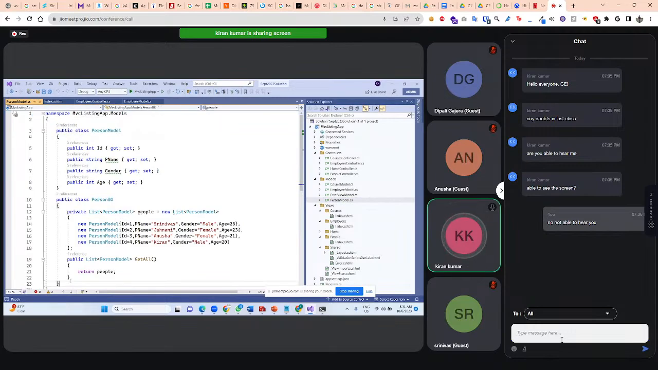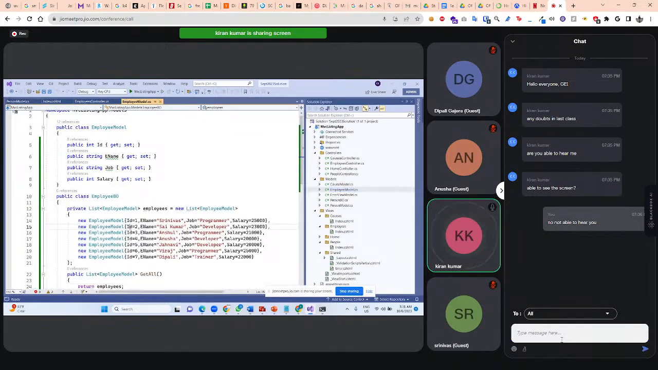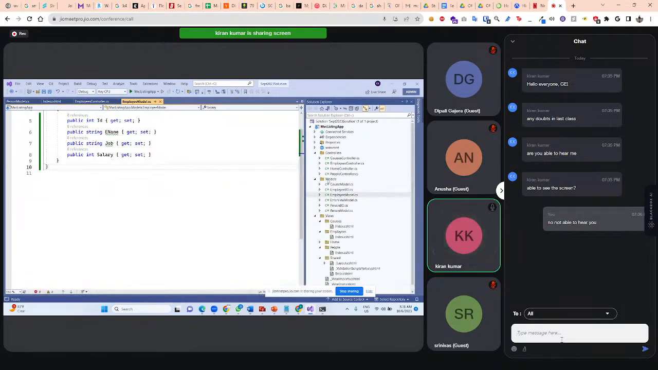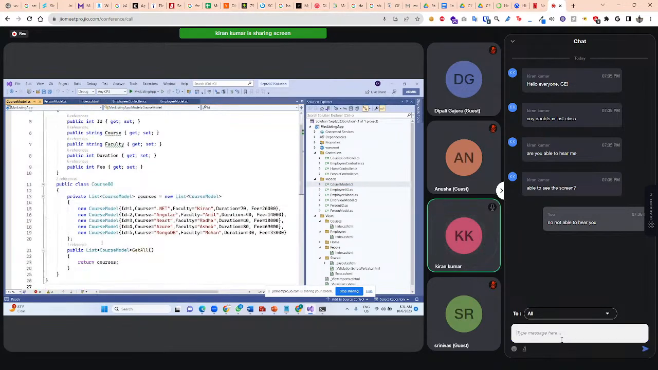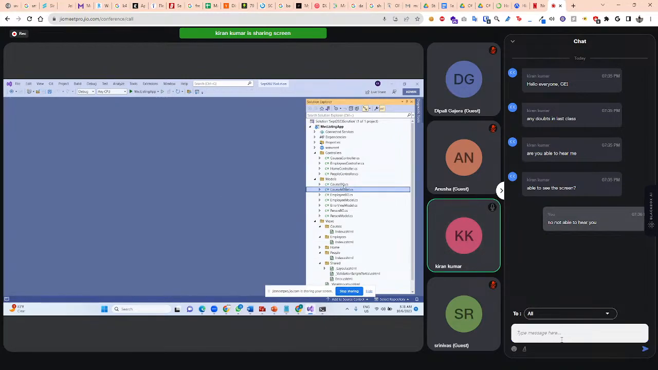I can move this one to a separate file. It's recommended to have BO files and model files separately. So I can click here, move to separate file. Good to have. Even the employee model, bring this one to a separate file. So I recommend everybody to keep models in separate files: employee model, person model, course model. You can put it in the same file if you wish, but it's recommended to separate. Done. Now we have separate files for everything: course model, course BO, employee model, employee BO, person model, person BO.